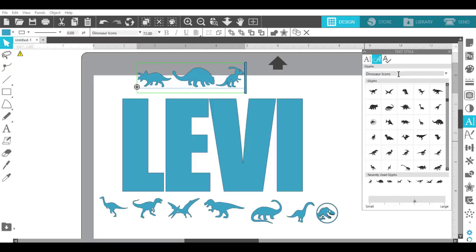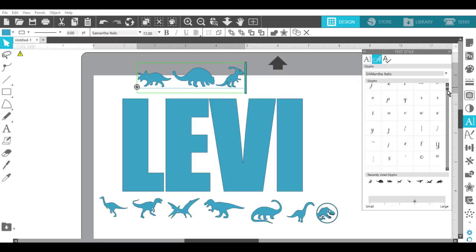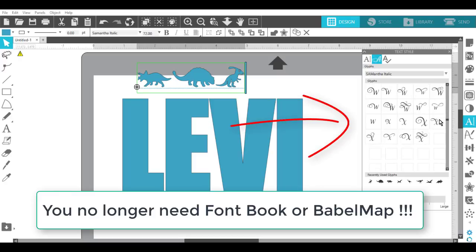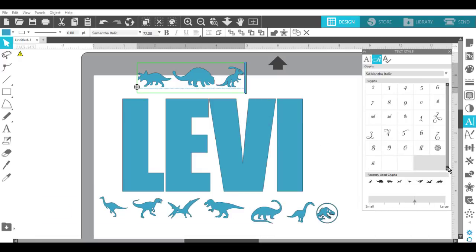What's really handy about this is, say you have another font such as, maybe, the Samantha font, and you're wondering where all those glyphs are. Instead of having to open Font Book, you'll be able to see them right here. All of the different letters that you can get, and swirls and designs. So you no longer have to use Font Book or any of those extra things. Everything's just right here for you. So to me, that is worth it for this program.